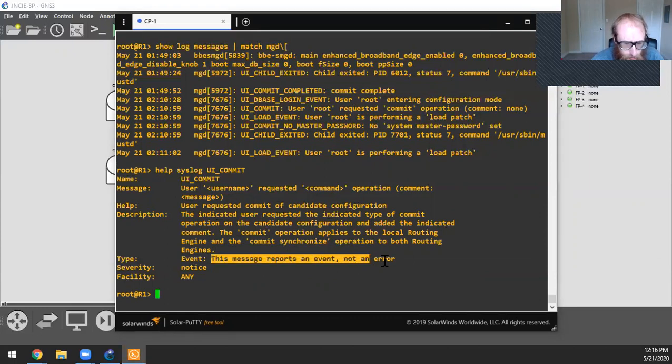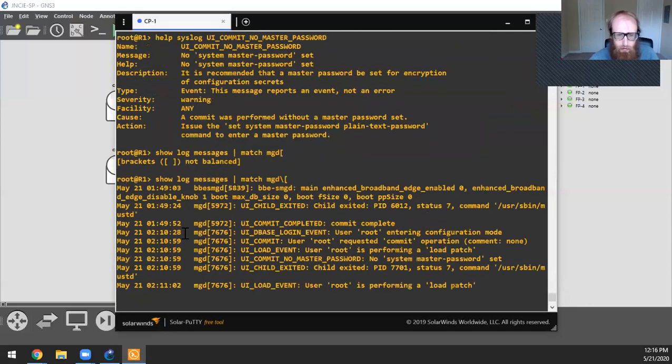So this message reports an event, not an error. Another good distinction. Really, really good. And then this you can use to filter out your messages. You don't want to hear about events. You only want to hear about errors. You can filter out the kind of messages you receive by all sorts of things. So this is a notice message. You can say, I only want notice messages.